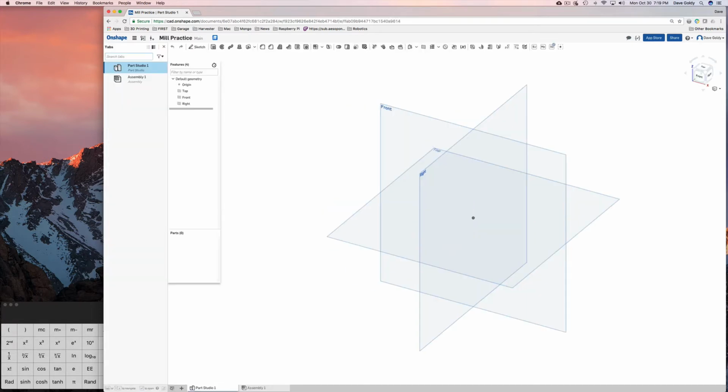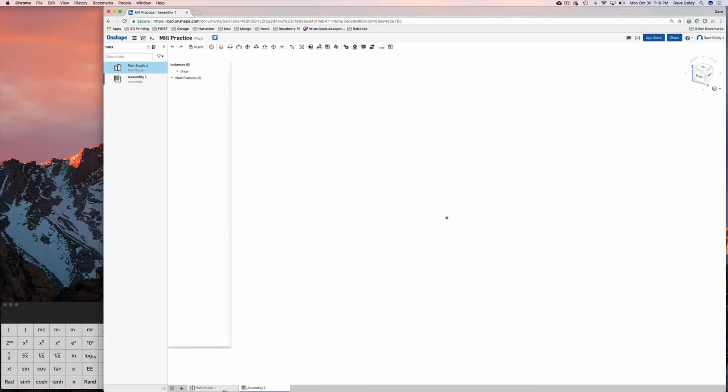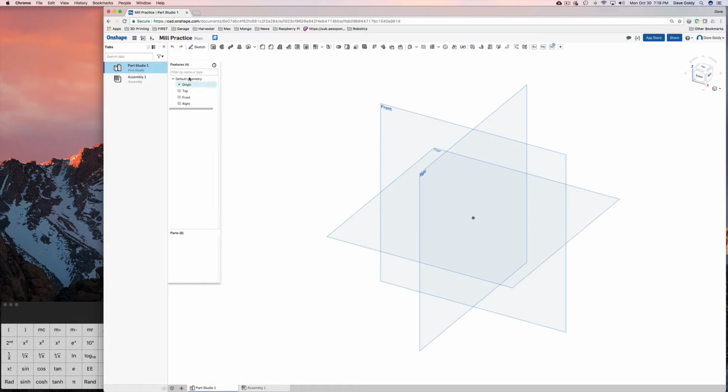Now, this brings up the opening screen for creating a document in Onshape. You can see that it has created, down at the bottom, a blank part studio. That is where you will put your parts. And we have an assembly tab, but of course there's nothing in the assembly right now. The tools that we'll be using are along the top of the browser page. And it has created three planes for us: the top, the front, and the right.